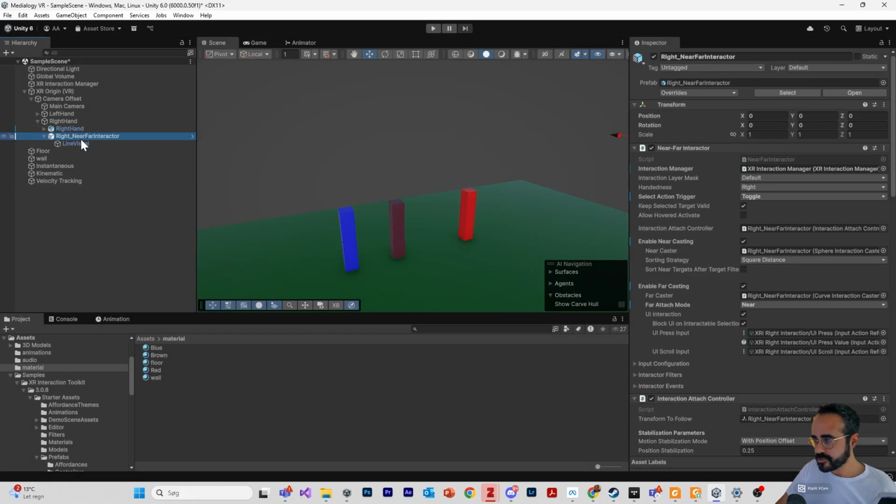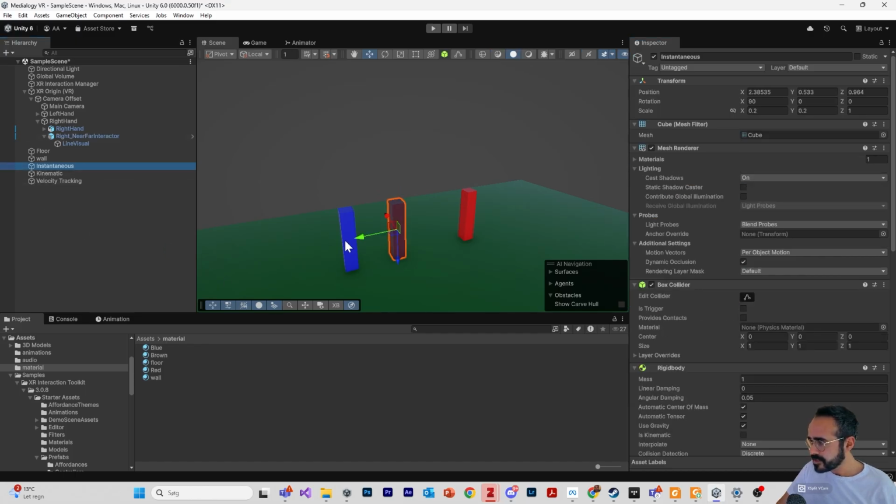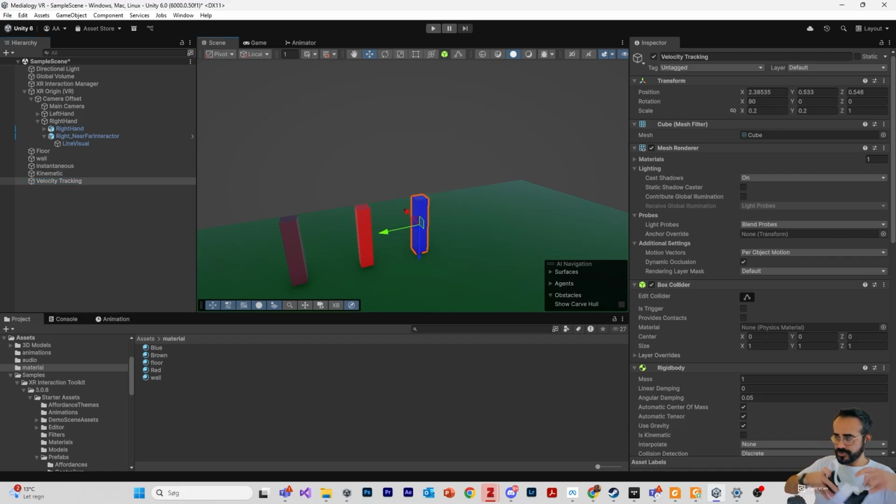We need to really quickly fix that this one is not toggle, it's state change, and also it will keep on the far one. And I want to make the random order so that instantaneous is first, kinematic second, and then velocity tracking, the most physical one, third. So it's easier for me to explain to them. So brown, red, blue, we're gonna do it. Let's try again.